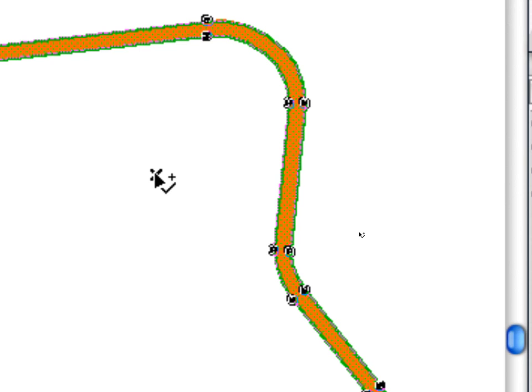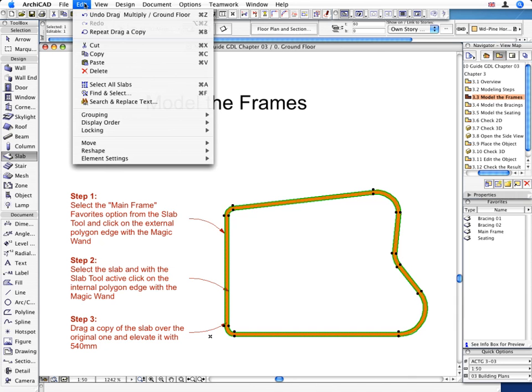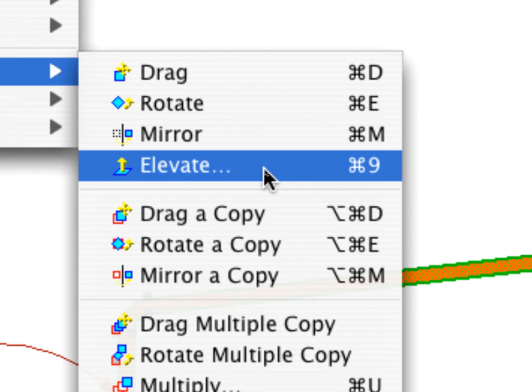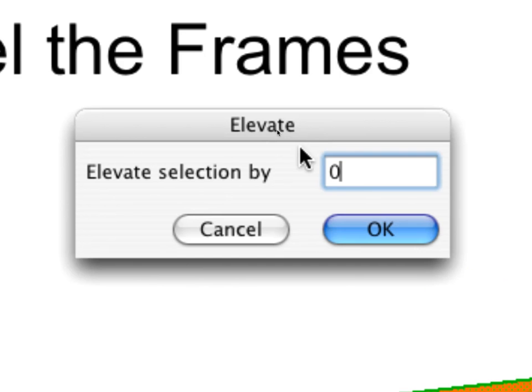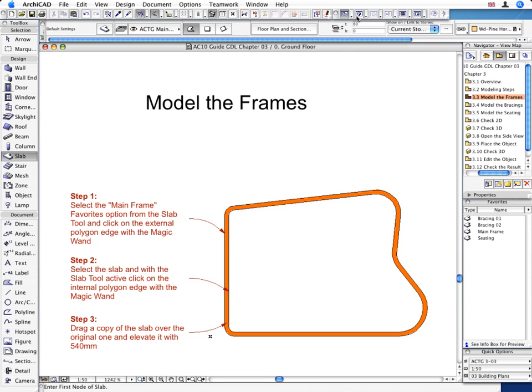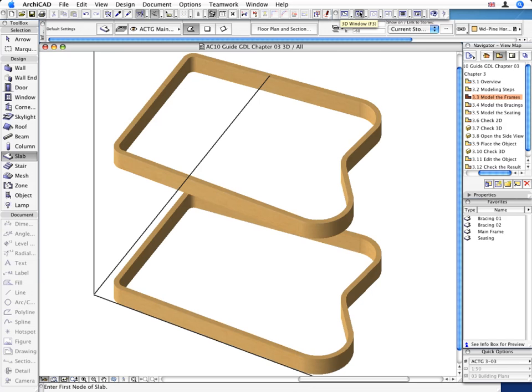Click twice to the very same location to create an additional copy at the very same place where the original frame is. Activate the Edit, Move, Elevate command now to change the elevation height of the selected frame. Enter 540 millimeters in the Elevate dialog and hit OK to proceed. Open the 3D window now to investigate the results in 3D.